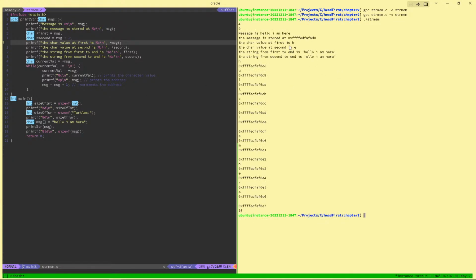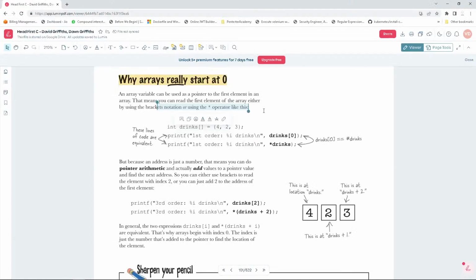Now it fixes the edge here, so it is clear. If we want to get the first value, we can directly use the pointer. Because an address is just a number, that means you can do pointer arithmetic and actually add values to the pointer to get to the next address. So you can use brackets to read the element with index 2, or you can just use the address of the element. So it is correct.